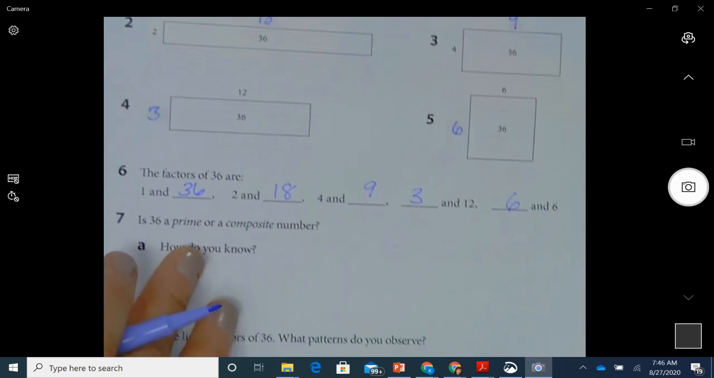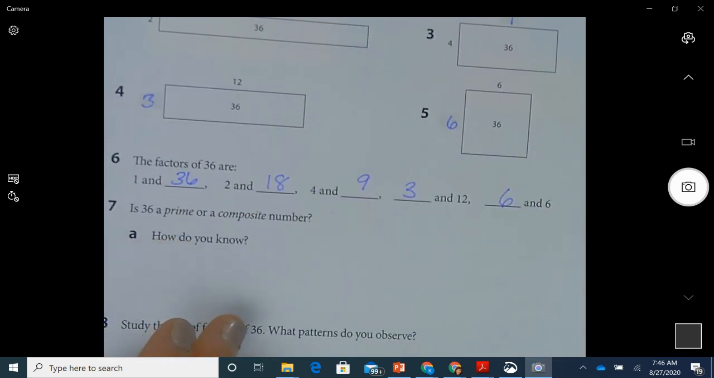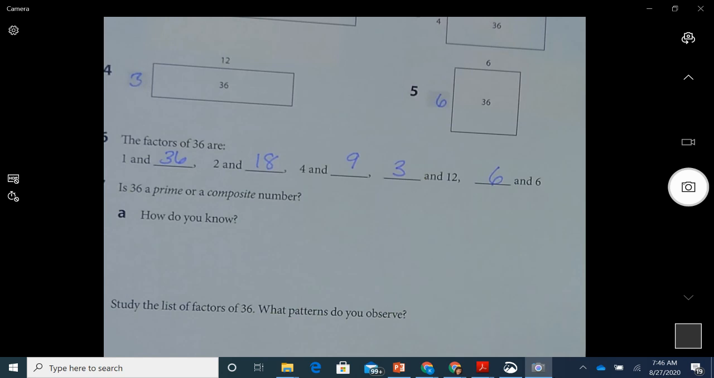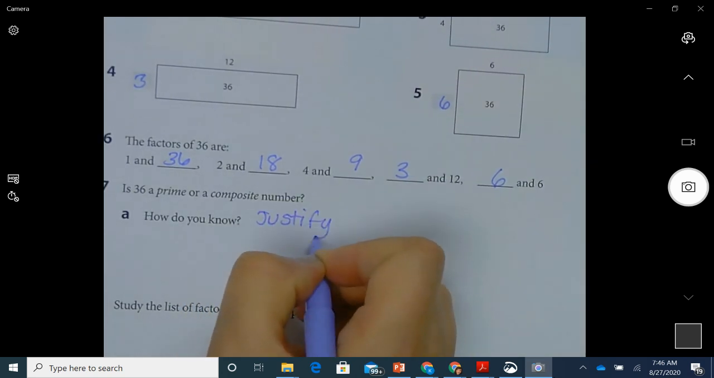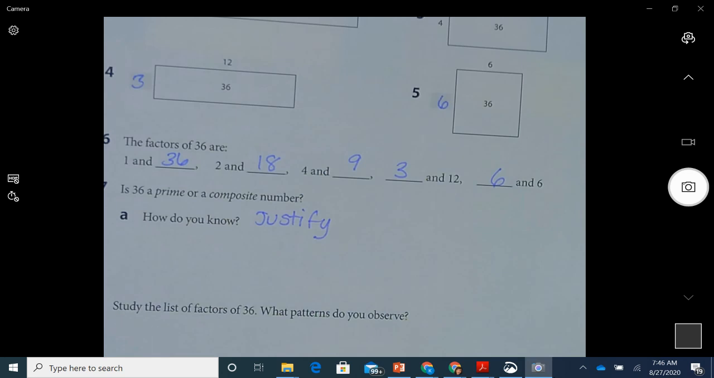Now, I want you to answer this on your own. Is 36 a prime or a composite number? How do you know? Okay, so you're going to justify how you know whether 36 is a prime or a composite number.